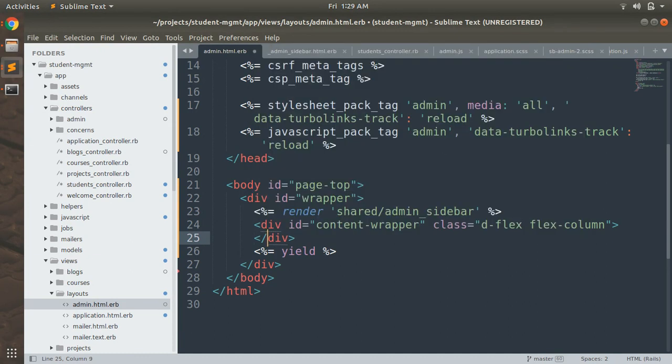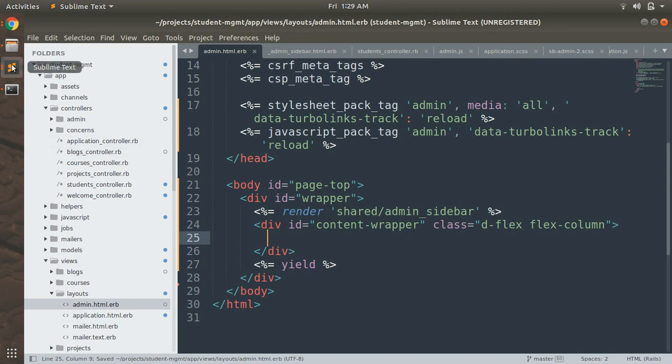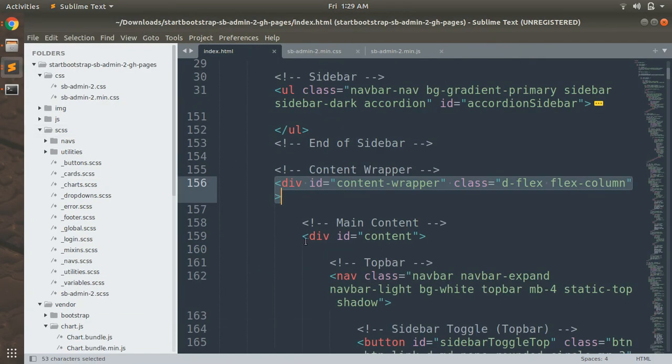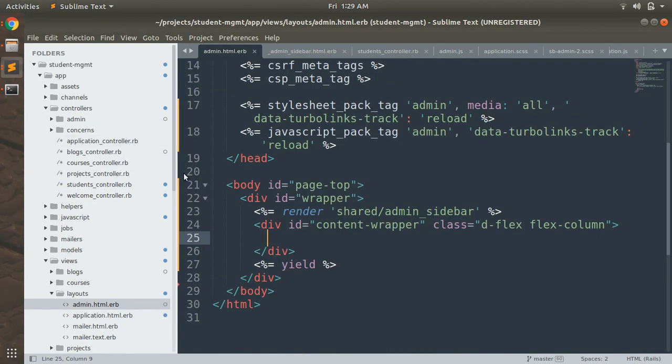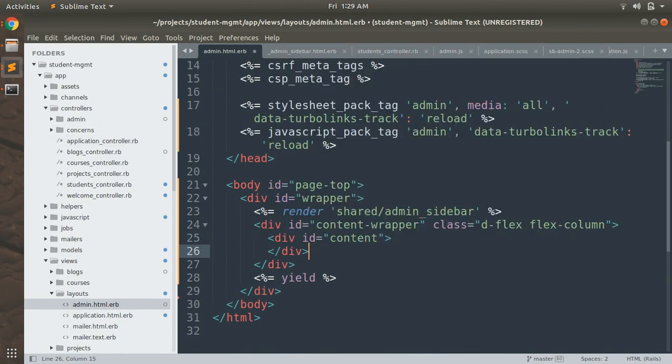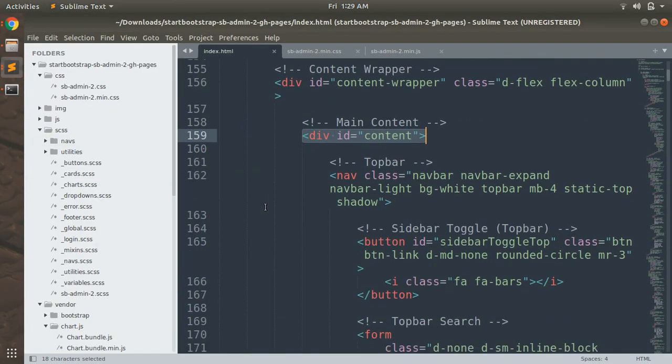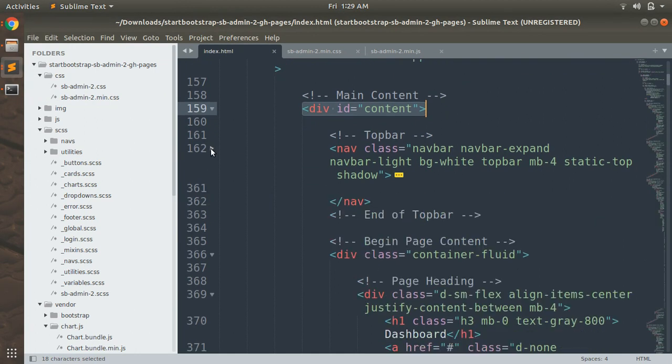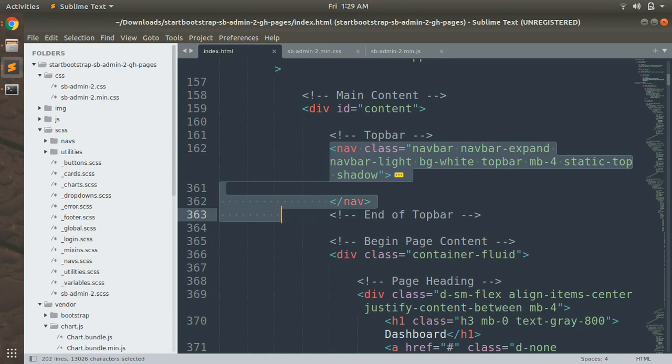Okay. And inside this div, now see your theme's index file again. Just go to div content, just paste it here. Okay, and now you can see the top bar. So this top bar is our admin theme's header, so just copy this top bar as well. This top bar becomes the header of our admin theme.